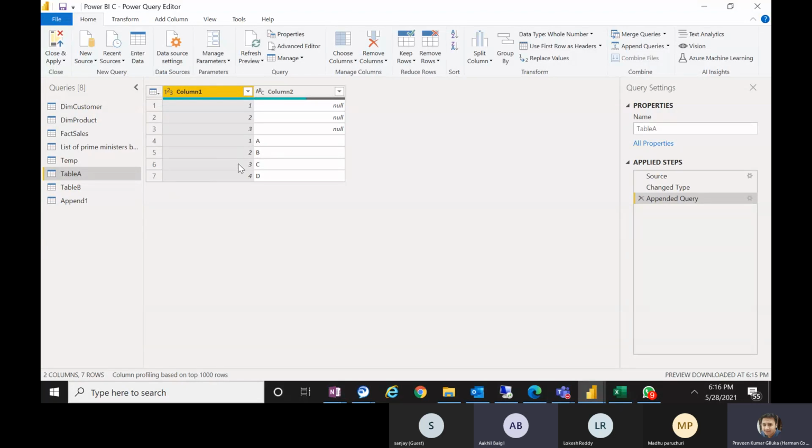When we want to create a new table, then you have to go with append query as new. When you don't want to create a new table, and you want to do it in the existing table itself, then you have to go with append query. Is it clear now? Yes.